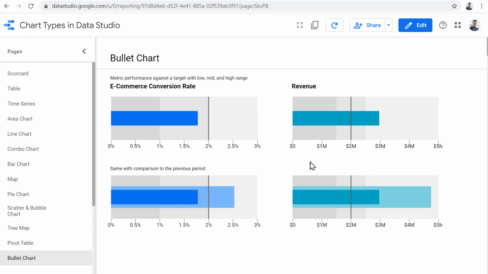So they have a target of 2 million. Anything less than 1.5 million is considered bad. Anything between 1.5 million and 2.5 million is considered acceptable. And then anything above that is good. Now in this period, they hit the target and they actually overperformed. They made close to $3 million in revenue, which is good, right?